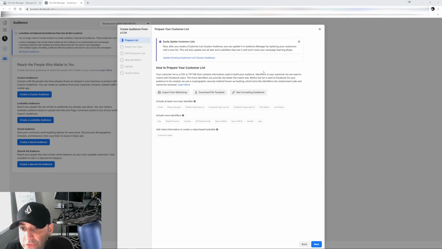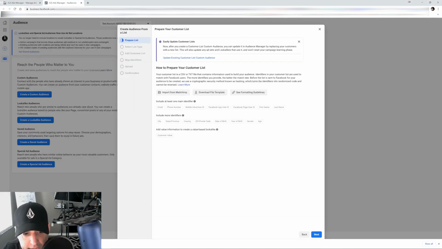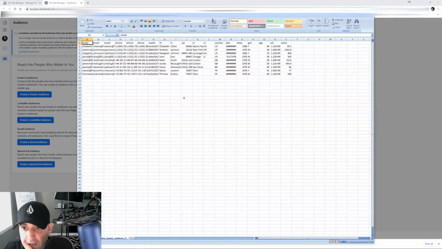Now, if you're using something like MailChimp, you can actually import the list directly from MailChimp onto Facebook. There's a template that they can provide. So if you need a template, you can download the template. It's going to take it to you here. Example, value based, and then I'll show you what it looks like. So you open that up, and it gives you the template.